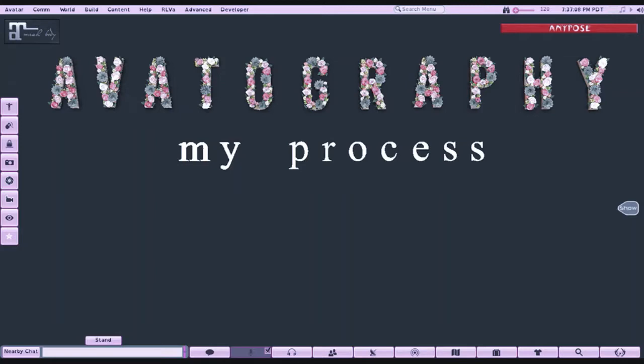I don't think I'm the only person to have coined this term, but I think it's appropriate, so I use it. Today I'm going to show you my process, what I do to create the images that end up in my Flickr. And I'm just going to go through the process.